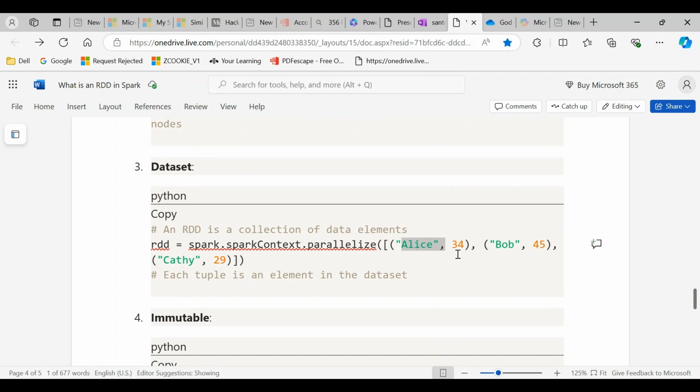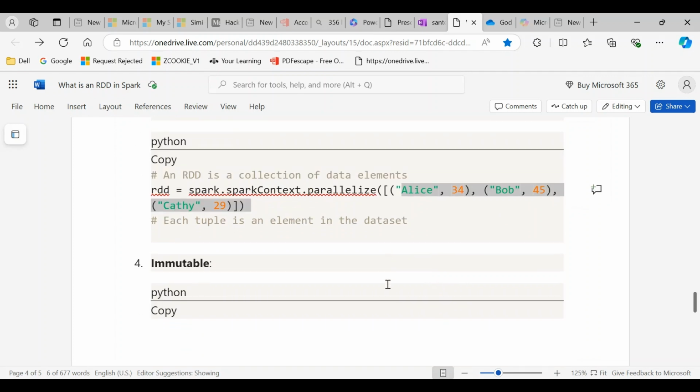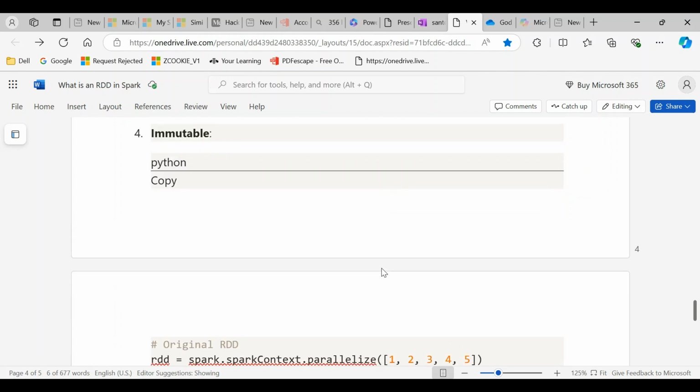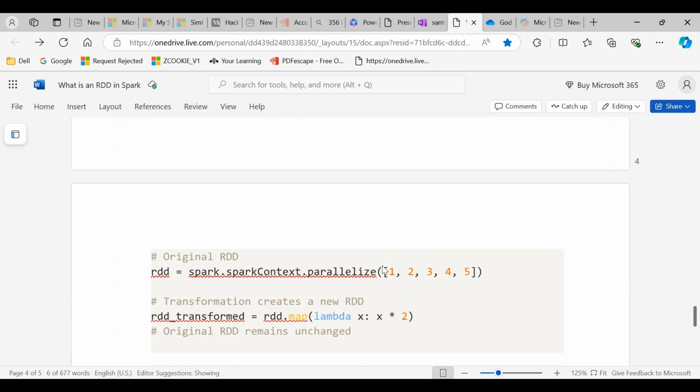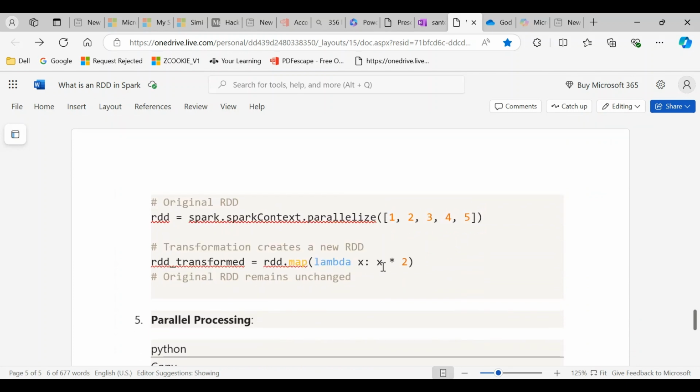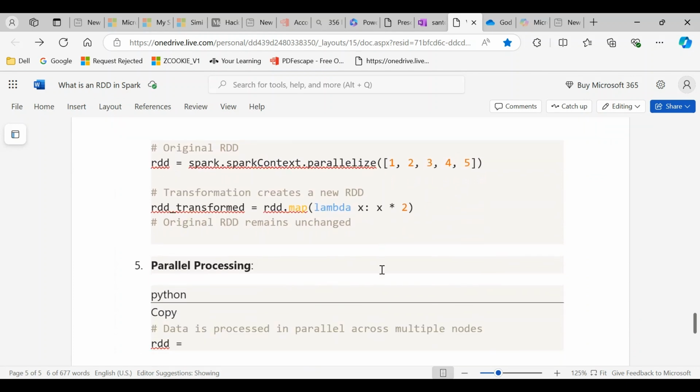We have given one example here: Bob, Alice, and Cathy, with their ages. That's one example of a data set. It is not in tabular format. Okay, so this is how the RDD will work. And as we said, it is immutable, which means once an RDD is created, it cannot be changed, and the next RDD gets created.